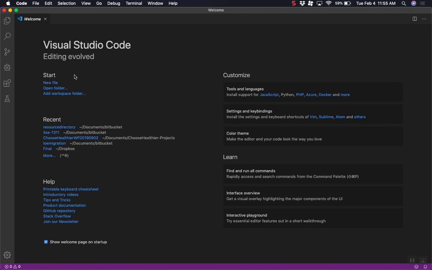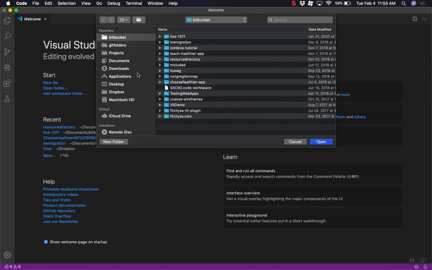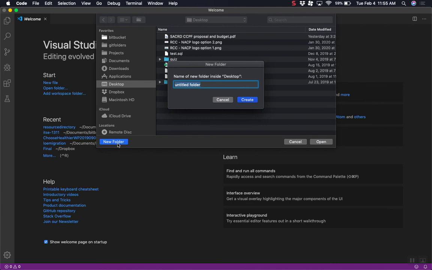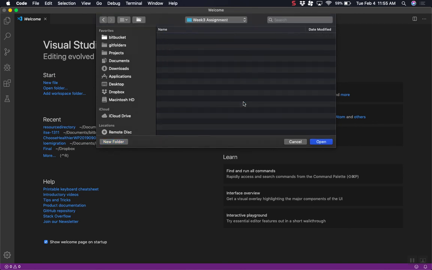So what I do here is I created a new window in VS Code. I'm going to then say open a folder here, and I'm going to create a new folder. I'm just going to put it on my desktop for now. This is going to be like, you know, week 3 assignment, right? Just because I have good organizational skills, because I learned that in high school. And then I'm going to open that folder.